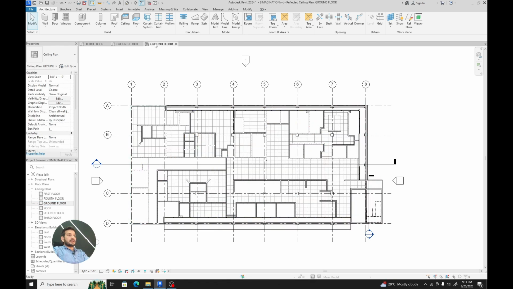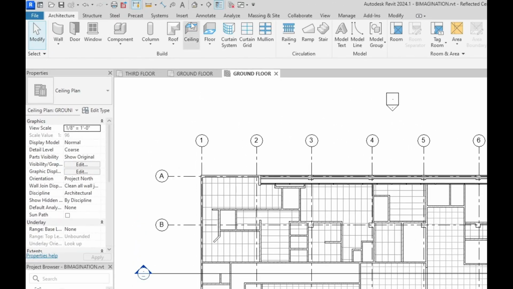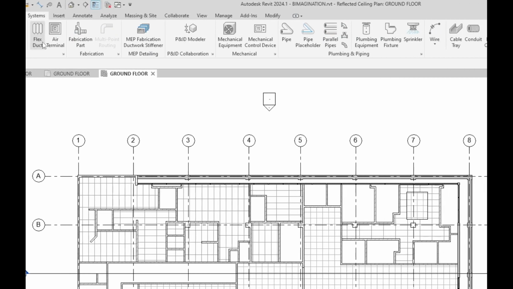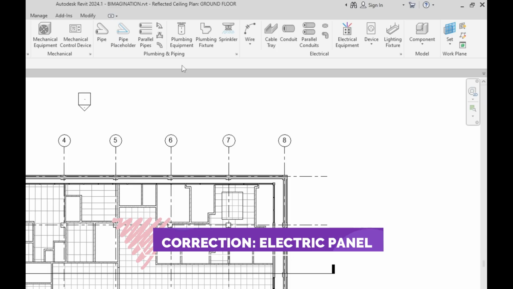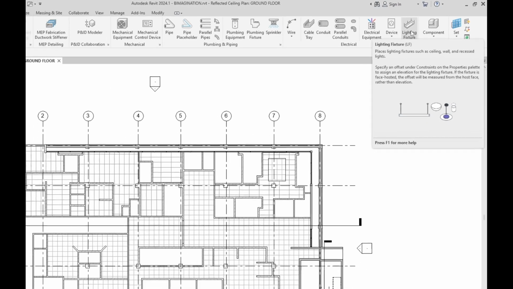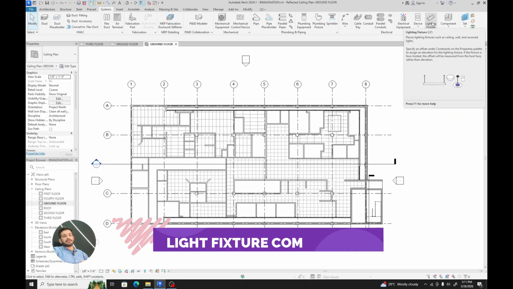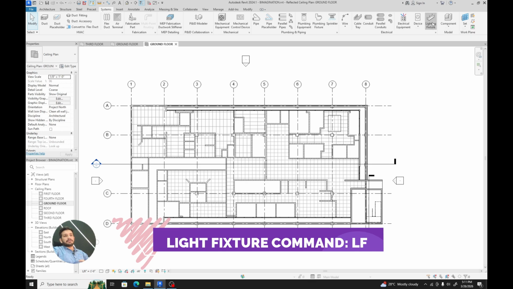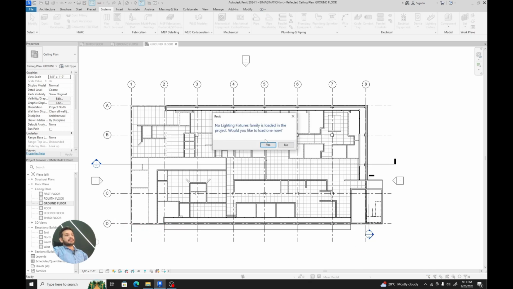Then you can see the difference. It is a floor plan for the ground floor and this is the ceiling plan for the ground floor. Now I will go to the systems tab, and then in the electrical tab you can see that there is a lighting fixture, and the tooltip assistance is showing me the command for importing light fixture is LF. So I will just click here. It is currently saying that no lighting fixture family is loaded in the project. So would you like to load one?